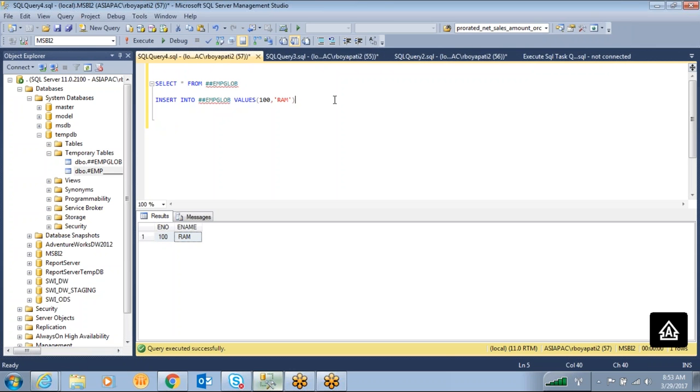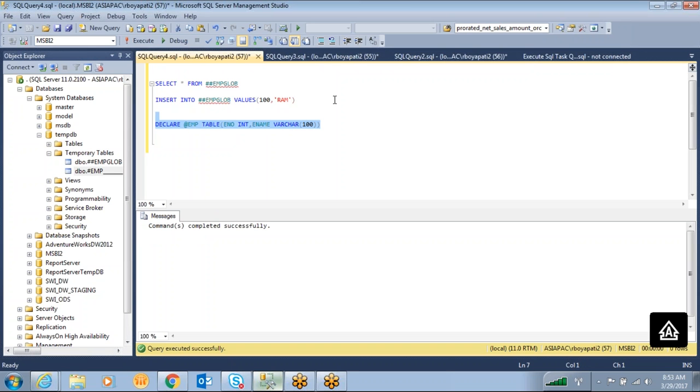The same way, I want to store the data in a table variable. How to declare a table variable? Declare @emp table, employee number integer, employee name varchar. This is the table variable I have declared. Now I want to insert into @emp values 100, John. That's all, I want to insert this one. See, it says must declare the table variable @emp.